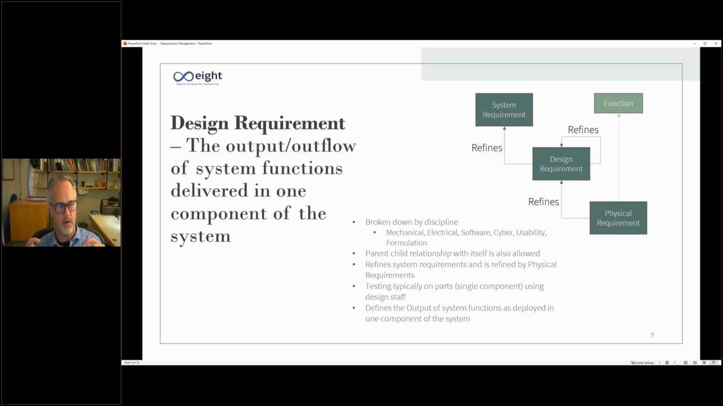How do we, at what point or at what level do we start defining the discipline? And again, this is comparing notes, right? This is things that I've learned as we go along. This seems to me the most logical place for us to define the discipline is at the design requirement level. So typically the testing is done on parts because it's a single component of the system, using bench testing and design staff, and defines the output of functions as it's deployed in one component of the system.